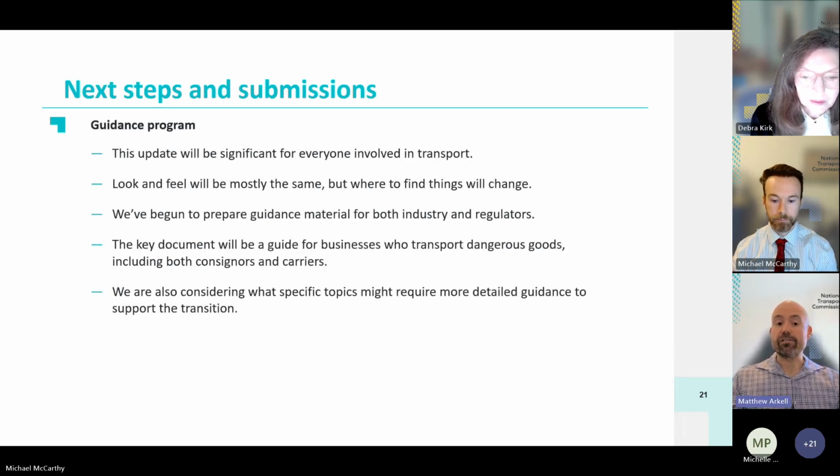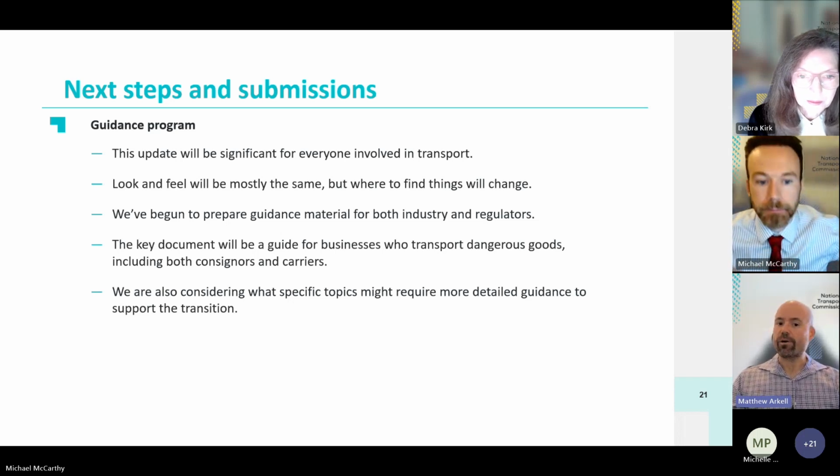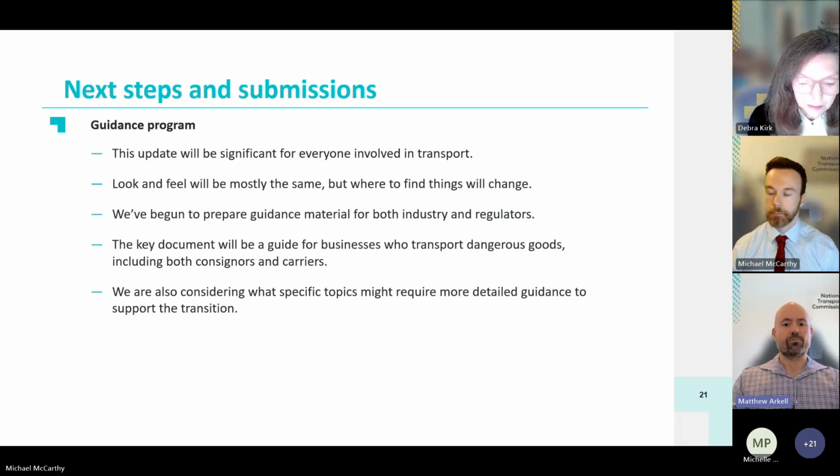The other thing that we need to do is a guidance program. So the update to the code is significant for everyone who's involved in transport. As we said, the look and feel of transport itself will mostly be the same, but where you find things is going to change. So we've started working on guidance material for both industry and regulators. We want everybody to have the best chance of complying from day one.